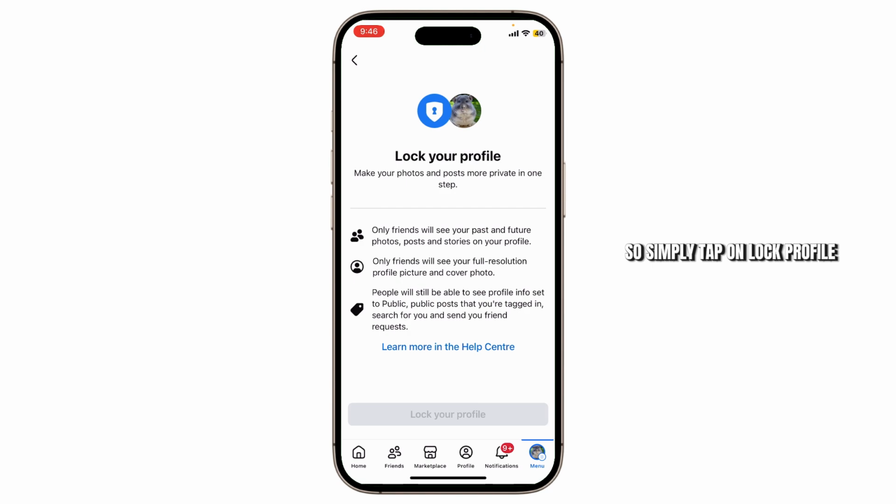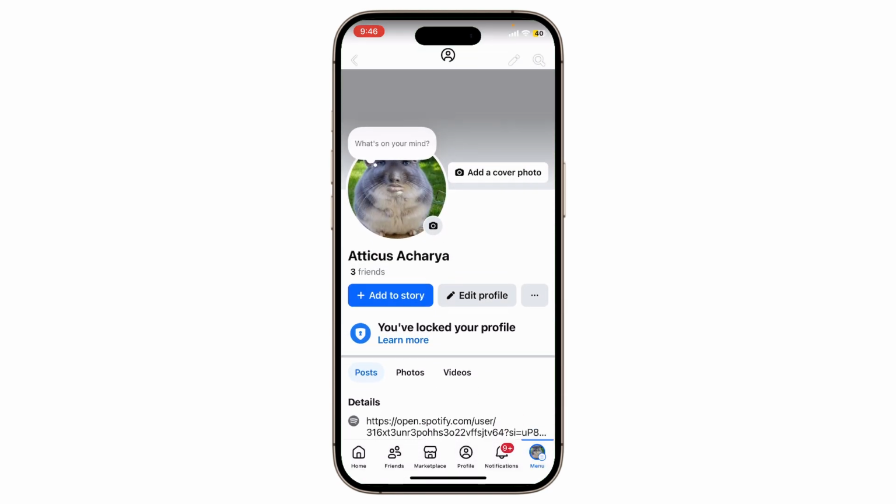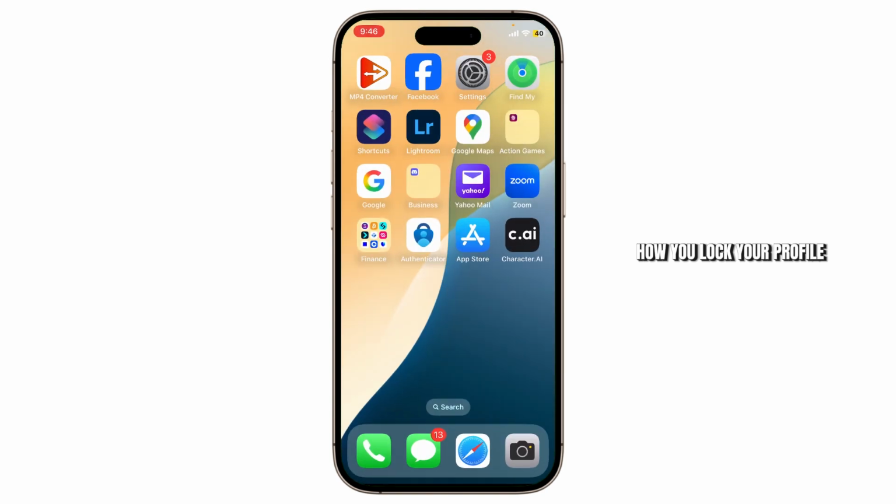So simply tap on Lock Profile and lock your profile. And it's that simple. That's how you lock your profile on Facebook.